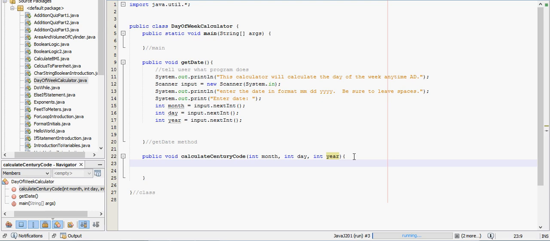Alright, so to calculate century code, first we need the first two digits of the year, because that would be what century it's in. So to get the first two digits of the year, it'll be an integer, so int first2, which would be equal to year minus year mod 100, and then we want to divide it by 100. And I need a parenthesis at the start of that.